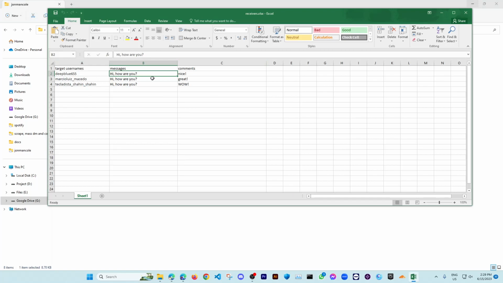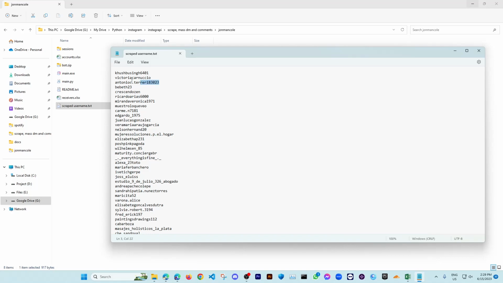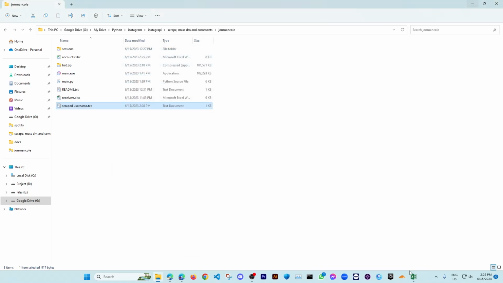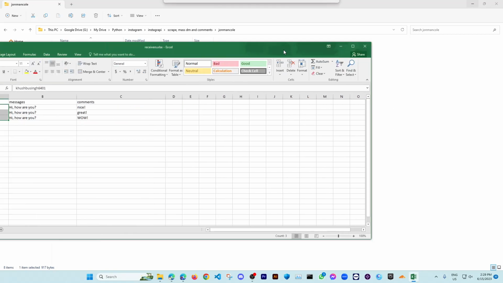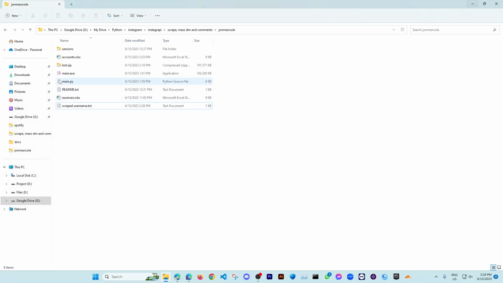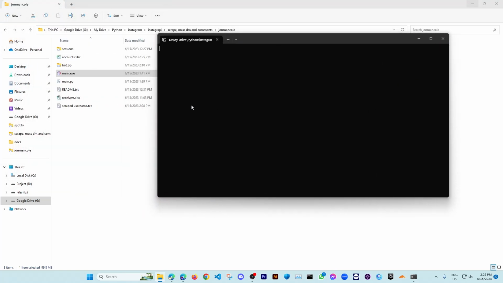I have already put 3 here. Okay, let's just change this with the first 3. Okay, now let's run the bot again to send the DMs. So now we want to DM and comment. Let's just select number 2 and press enter.